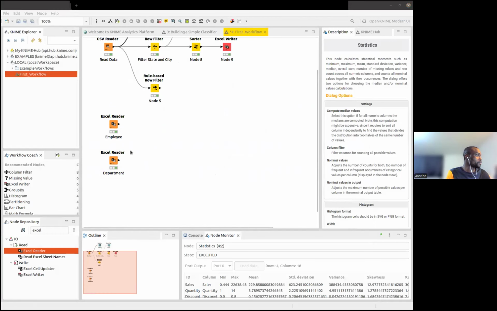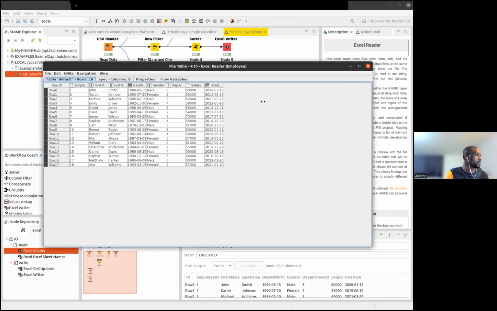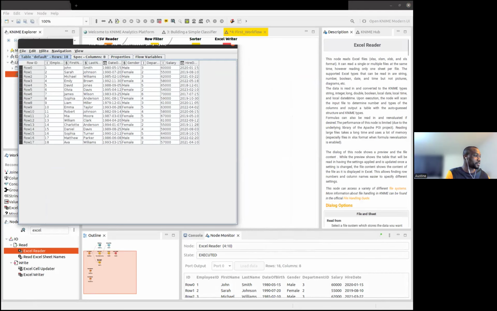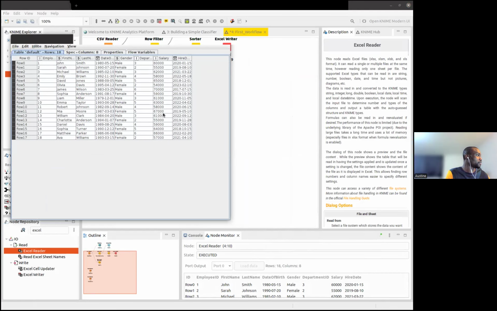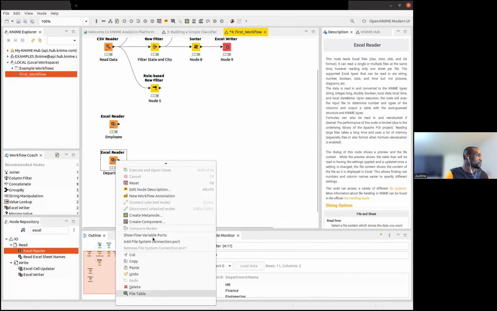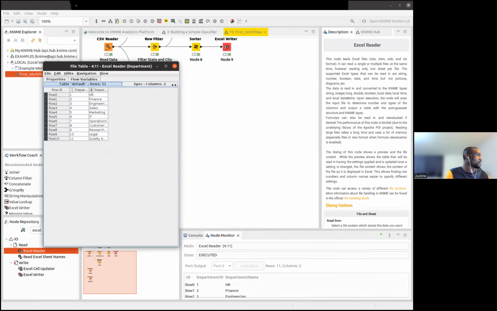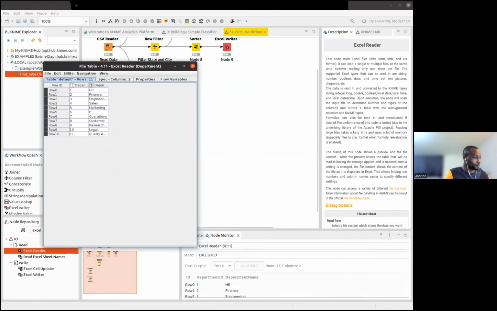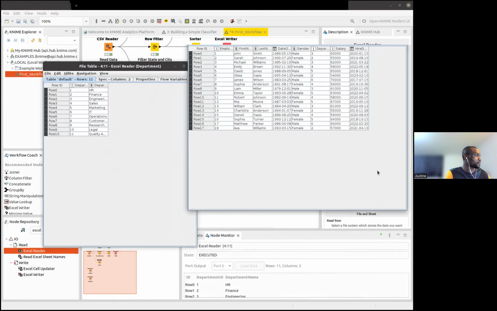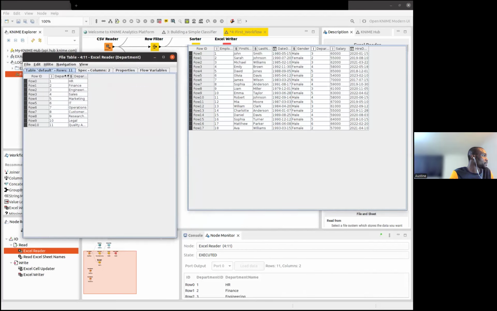Okay, now let's join these two tables. And before joining, let's look at the two data sets. Let's see what they share in common. I put this here. So we have the department data, and we have the employee data to my right.